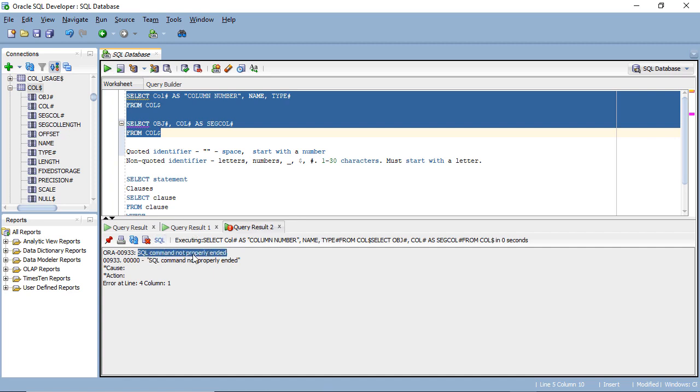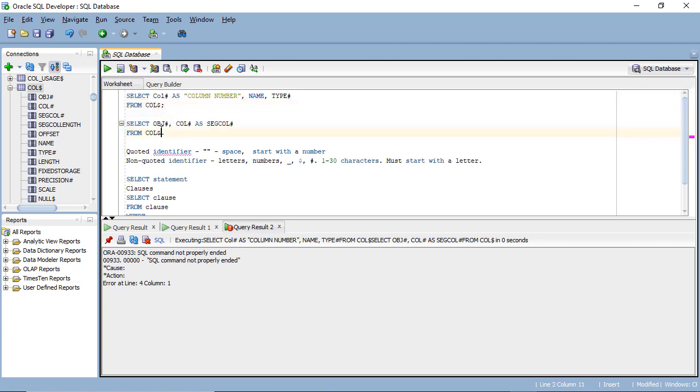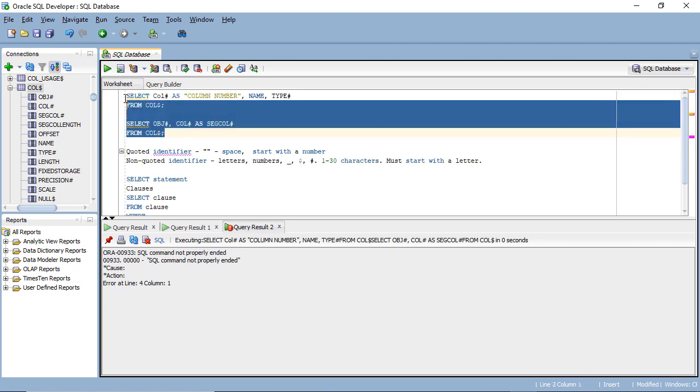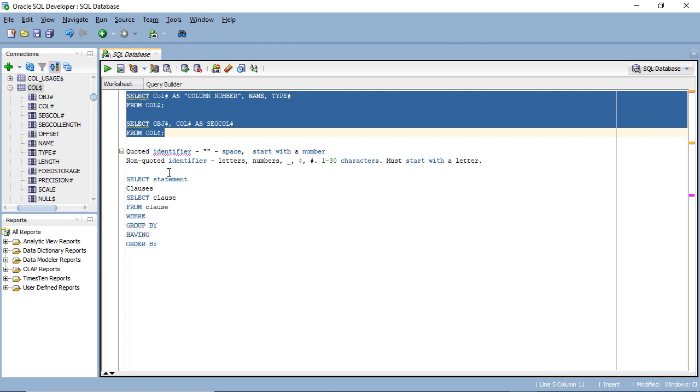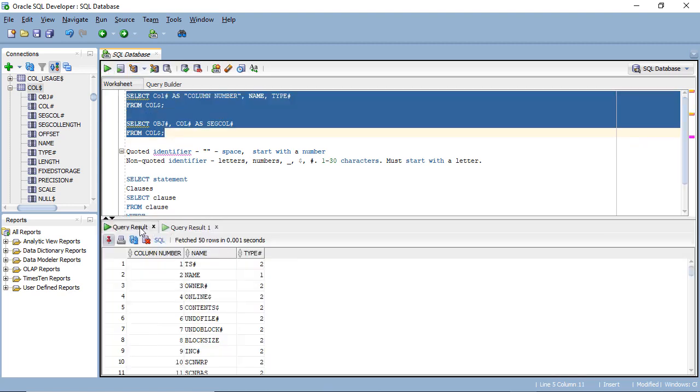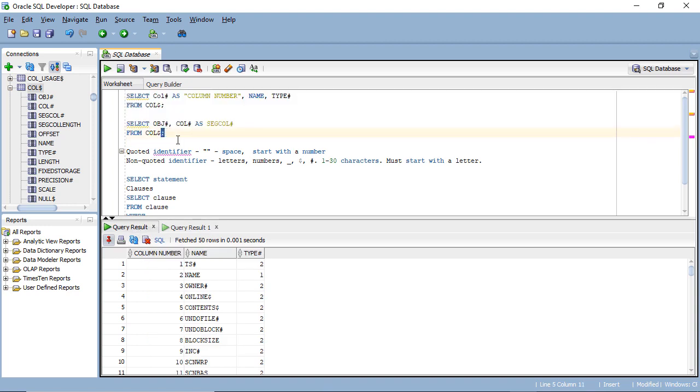SQL command not properly ended. Whereas, if I put the semicolon at the end of each and press play, you can see that we have 2 answers, 2 query results. It's difficult to see that. I'm going to close all of the windows by right-clicking on one of them and selecting close all. Play again, and here we can see 2 results. So semicolons are important in Oracle SQL Developer.